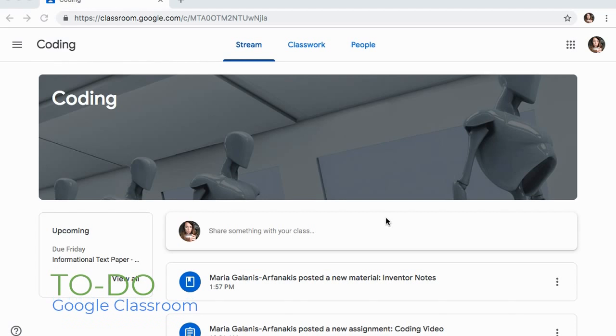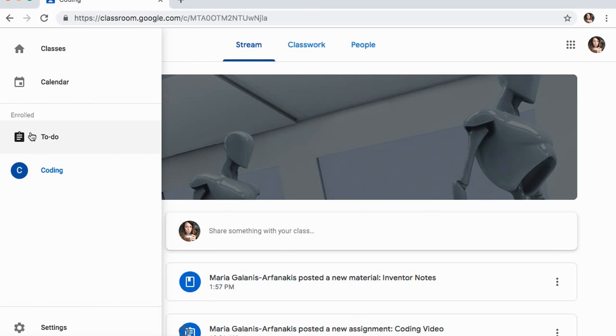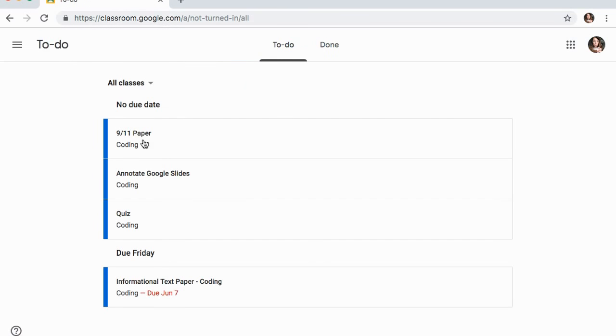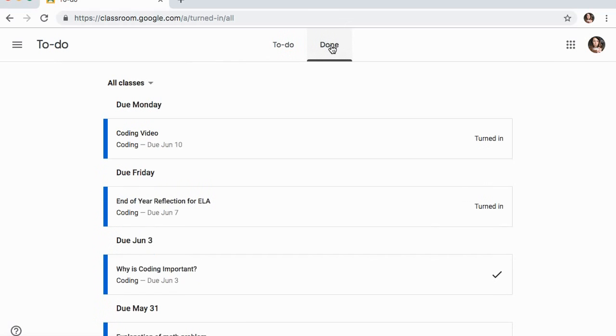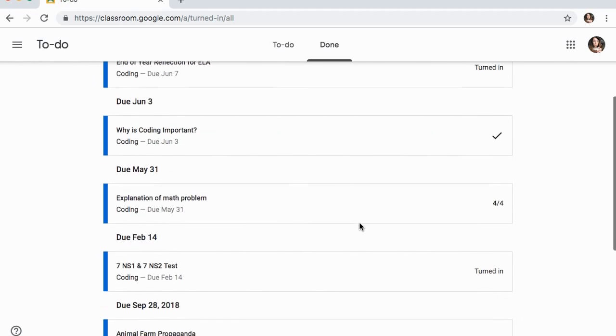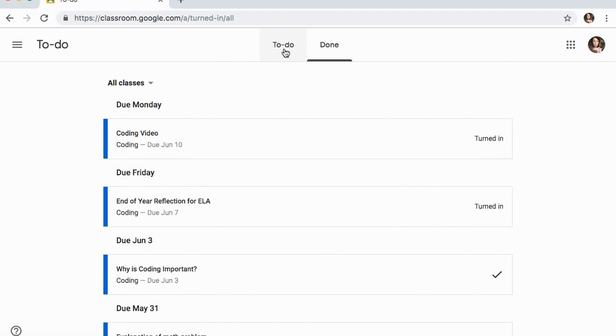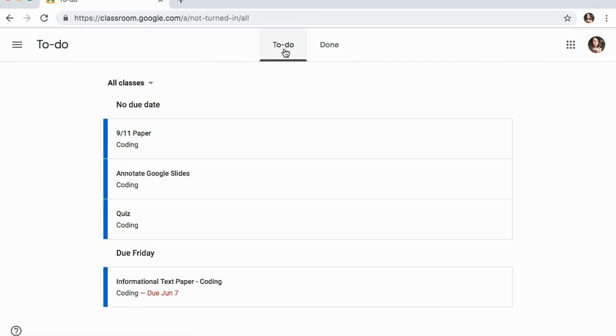Another helpful place to look for all your things that you still have to do is on the far top left corner, the little hamburger icon. If you click that, you'll see To Do. Click To Do, and you see two tabs on the top. One says To Do, and this lists everything that you still have not completed. And you also have a tab that says Done. This is all the work that you've already turned in that's been graded. And so this is a very helpful quick view of what you have to do still and what's already done.